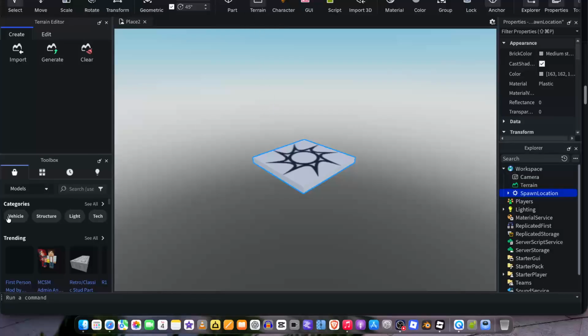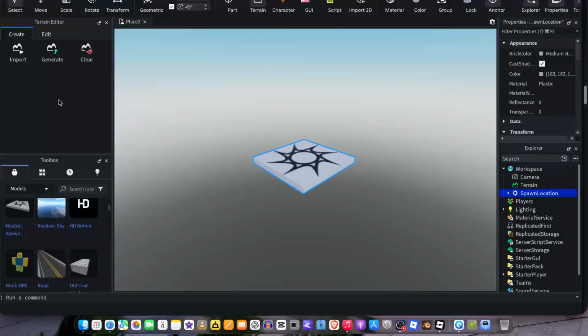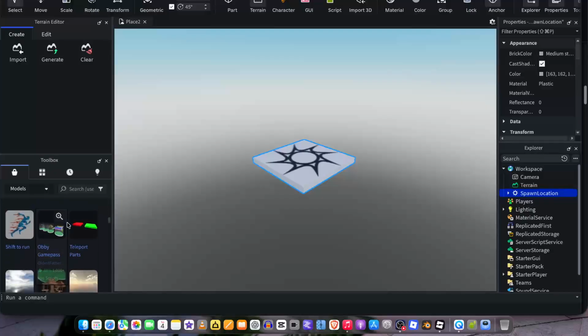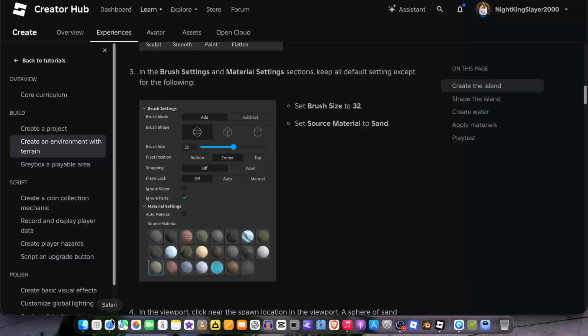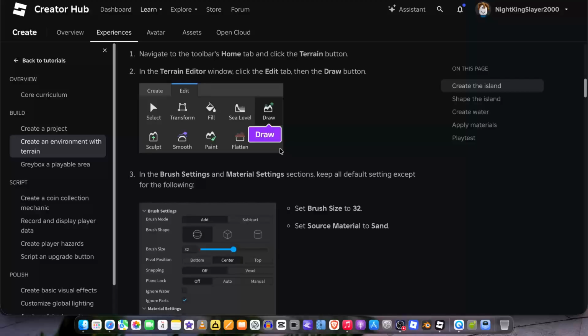Yes, this is now where, let's see. Maybe I missed something here. Oh, I was supposed to click on draw. Click the edit tab in the terrain editor window. Click the edit tab, then the draw button.